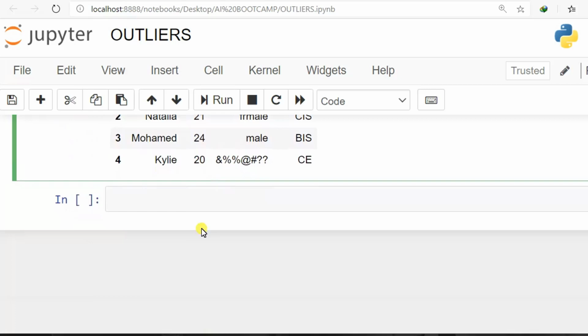Actually, this is the end of today's lesson. Just to put a summary of what we have learned. We have learned the meaning of outliers. Then we learned the causes of outliers. We learned the outliers detection methods, detecting outliers using z-score, and handling outliers. Actually, this is the end of today's lesson.